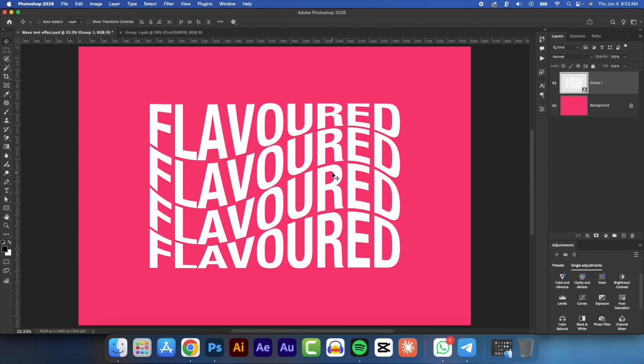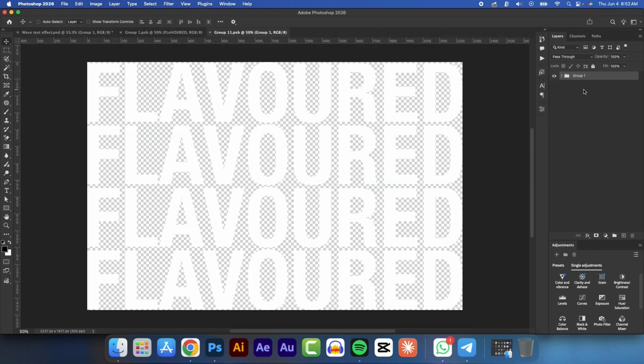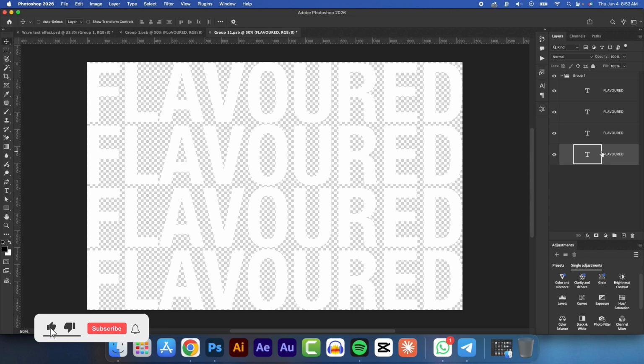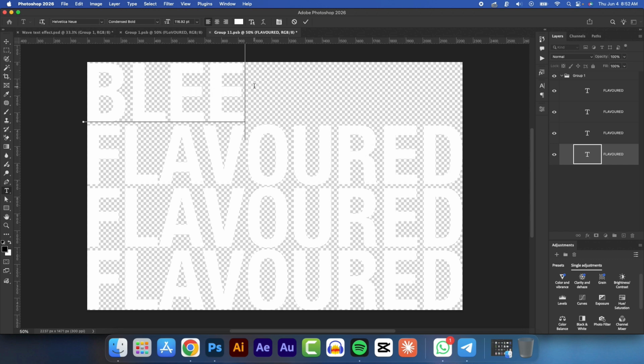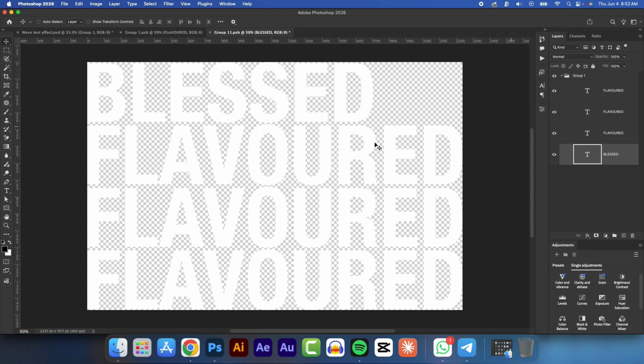So this is how to create the wave text effect in Adobe Photoshop. And with the way that we created this, you can change the text if you want, because we did it in a non-destructive way. So to change the text, you just have to double click here, and let's open this group. Let's select the first text, which is this one. Let's change it to blessed. Let's change the second one also to blessed.